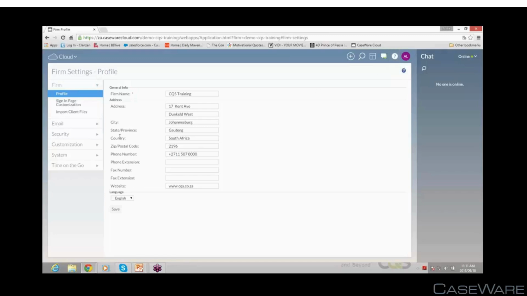Okay, so when you get this site, everything is new in it. So I'm just going to quickly run through all of this. Usually one or two people in the firm will be doing the firm setup, but once it's done, it's set up for you. So the profile, as you can see, is very nicely laid out here. The firm details, the firm name. In my instance, I'm using CQS training, the address, etc.